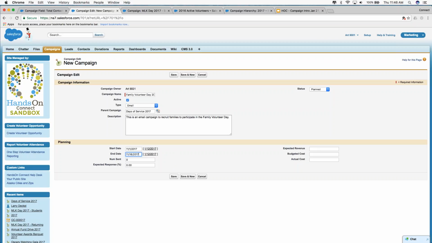If I wanted to, if this was a fundraising campaign, I can enter what my expected revenue is. And if I wanted to, I can also track my costs. So if my cost for promoting to this group was going to be $500, I can add that in there just as a placeholder, and then I can mark to see what my actual cost was for this campaign.